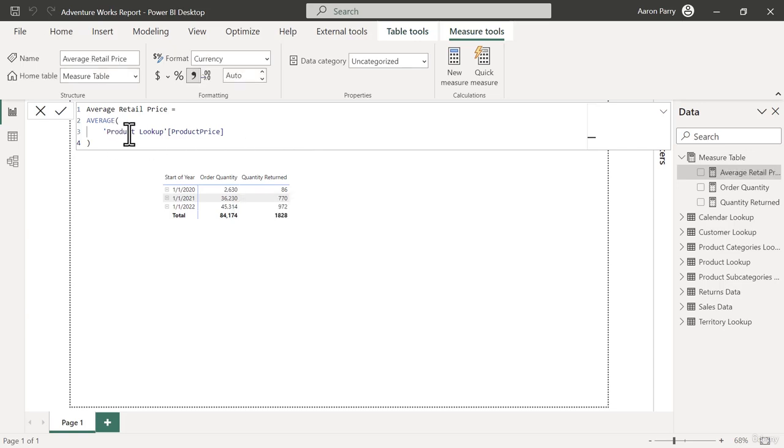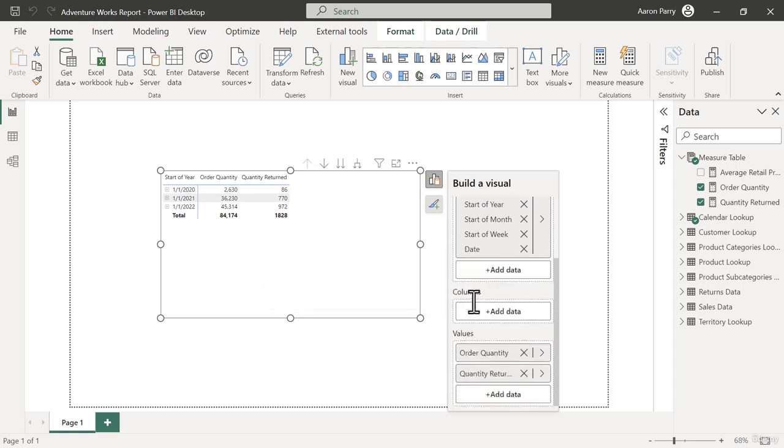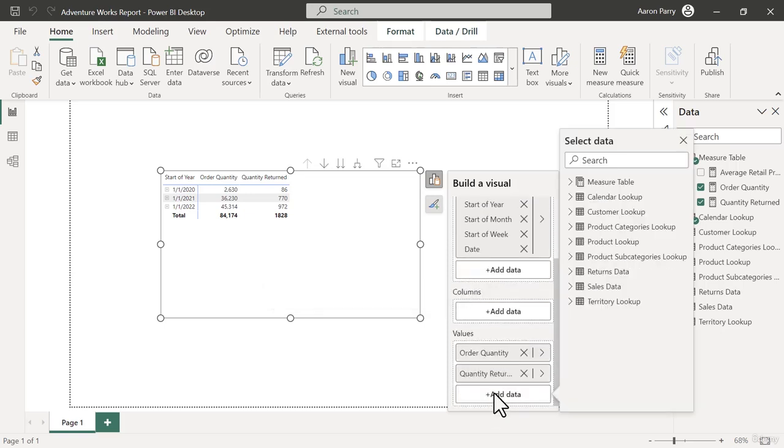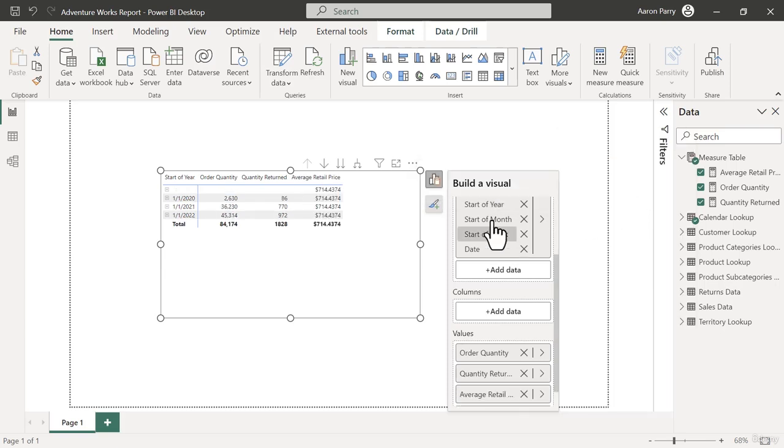So we've got our average product price measure here set to our currency format with a comma, right? So everything looks good. And now similarly, let's go ahead and we'll add average retail price into our matrix so we can actually see the result that it returns. Remember, there's no other way that you can see the actual values that are returned until you add it into that visual.